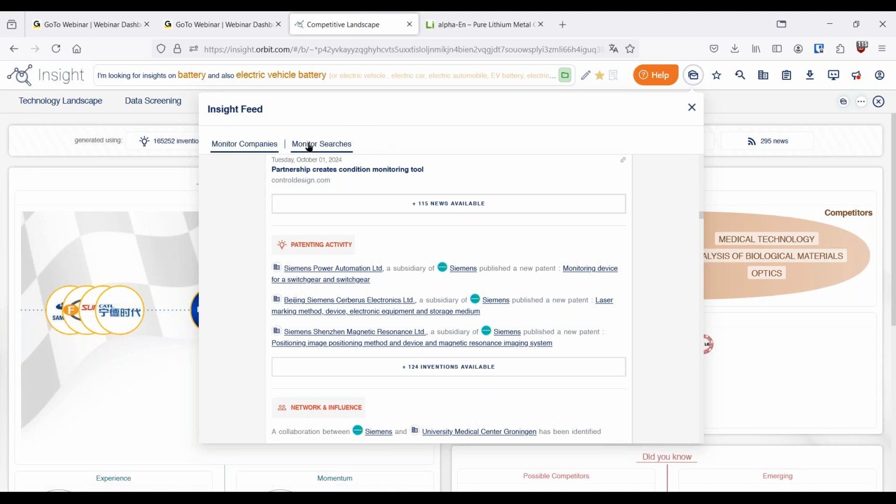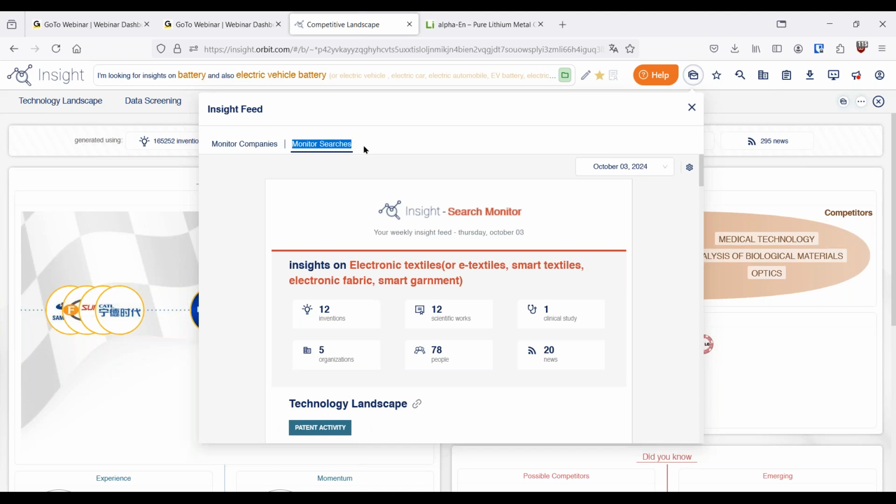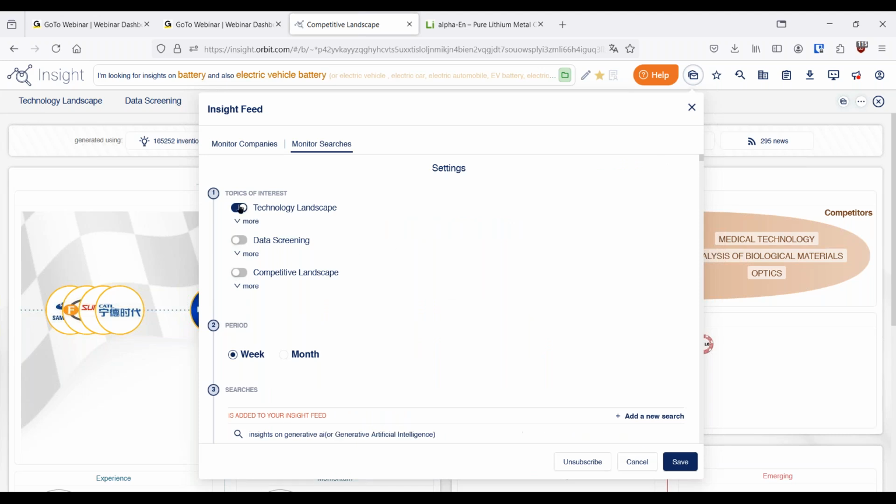And you can create a second newsletter called Monitor Searches. And here you can automate a technological watch. So here, for example, I can put my query into the newsletter. To do so, I will show you how to proceed. You click on settings, so you indicate what kind of information you want to receive.